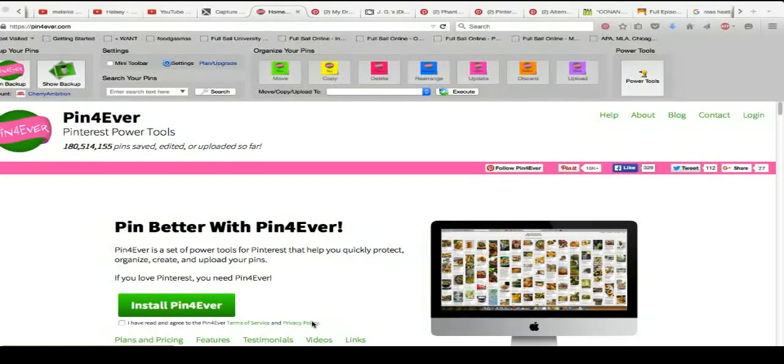You will need to have the Firefox browser already loaded on your computer before downloading the Pin Forever extension, as it isn't yet available for any other browser. You can simply Google Pin Forever, and there will be a link that brings you to this page that you see here to download the extension.